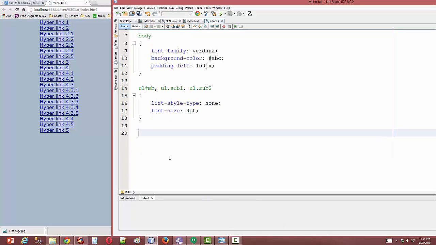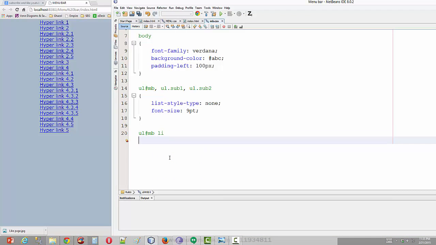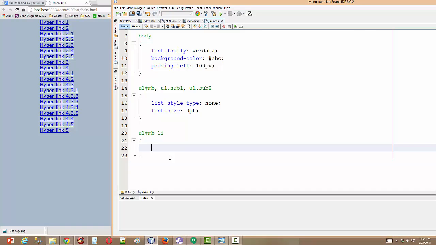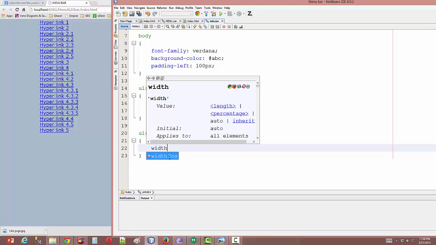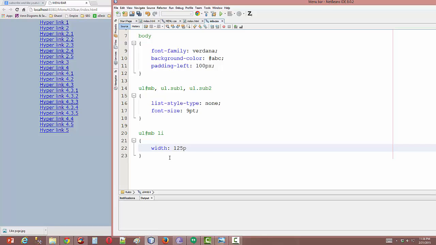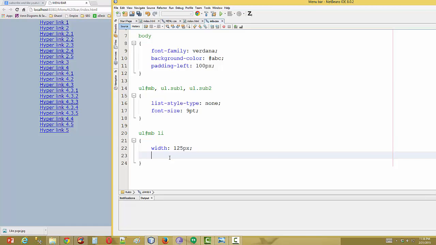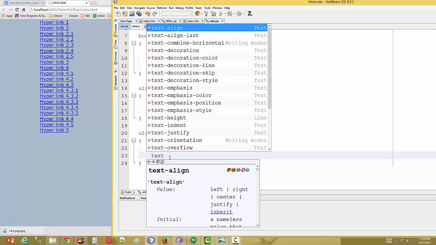This time coming back with part two of the menu bar. ul #mb li, list item, white box, pixel and height of this box 25 pixel.